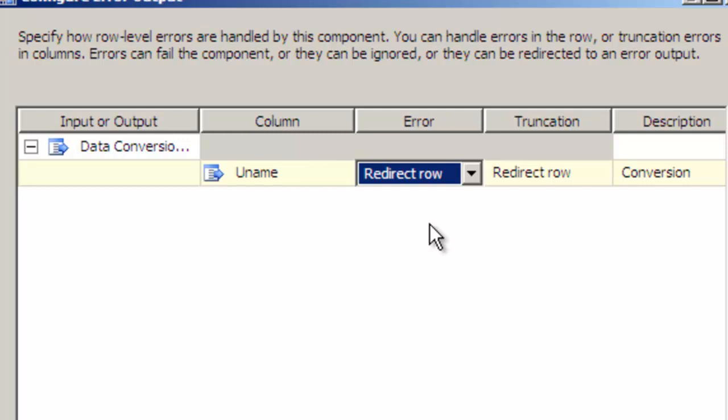Okay, and it doesn't move ahead. In the redirect row, what happens is it actually redirects the data to the error section, and it moves ahead processing the next data. So in other words, it doesn't stop, it's like the on error resume next. It just moves ahead, but the row which had a problem, it redirects the whole data to the error section.